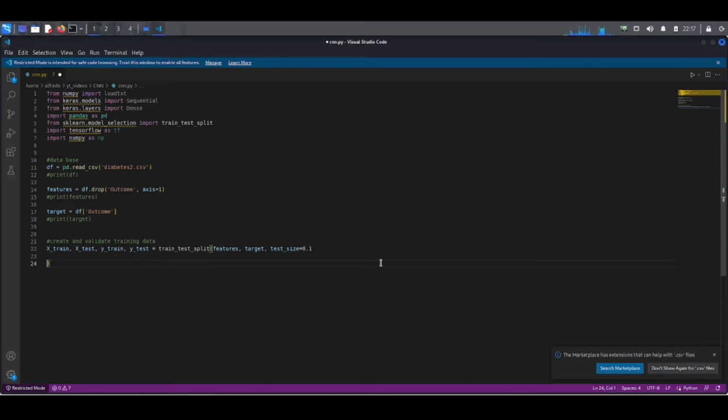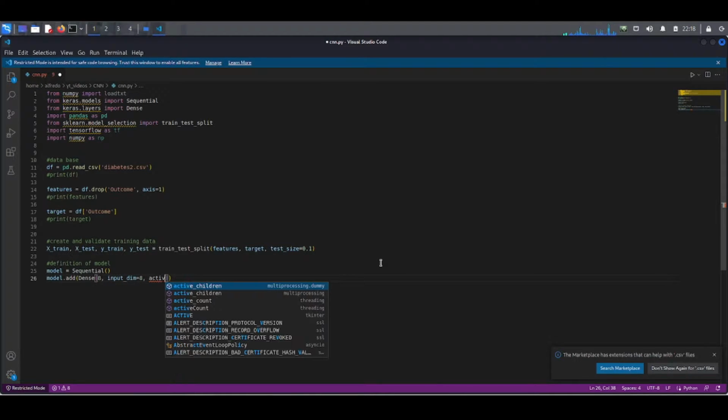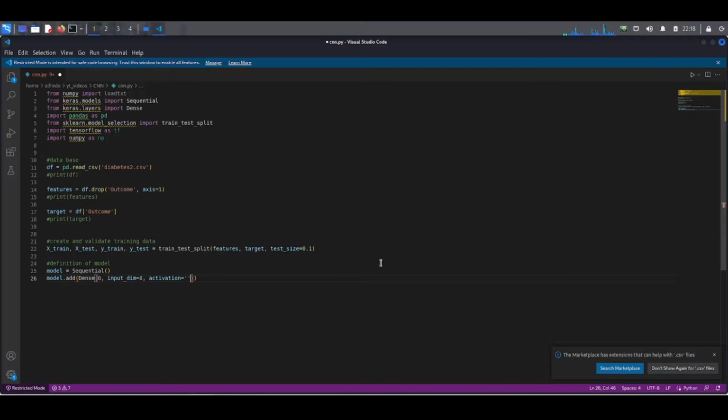And now we are going to create the definition of the model. Okay, I have a typo here, definition of model. Our model will be equal to Sequential, and this is our instance. To the model we are going to add Dense 8, input_dim 8, activation equals ReLU.